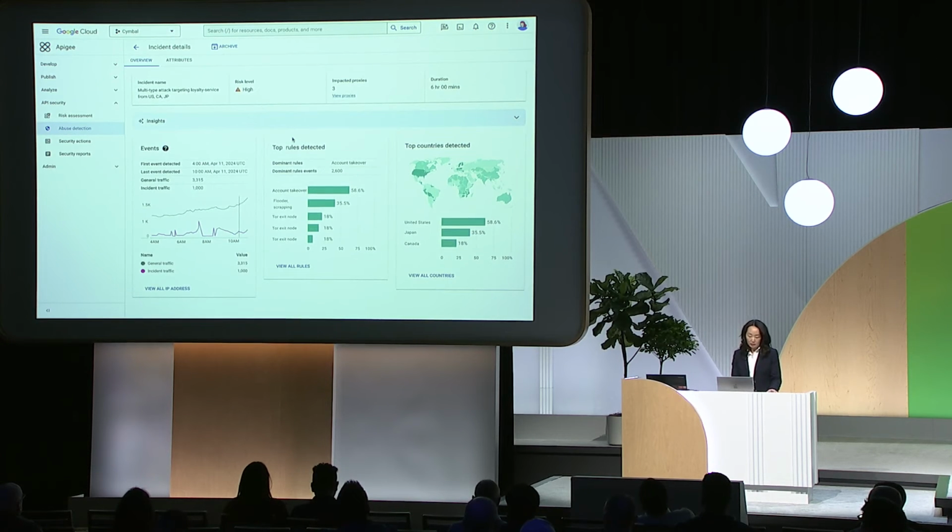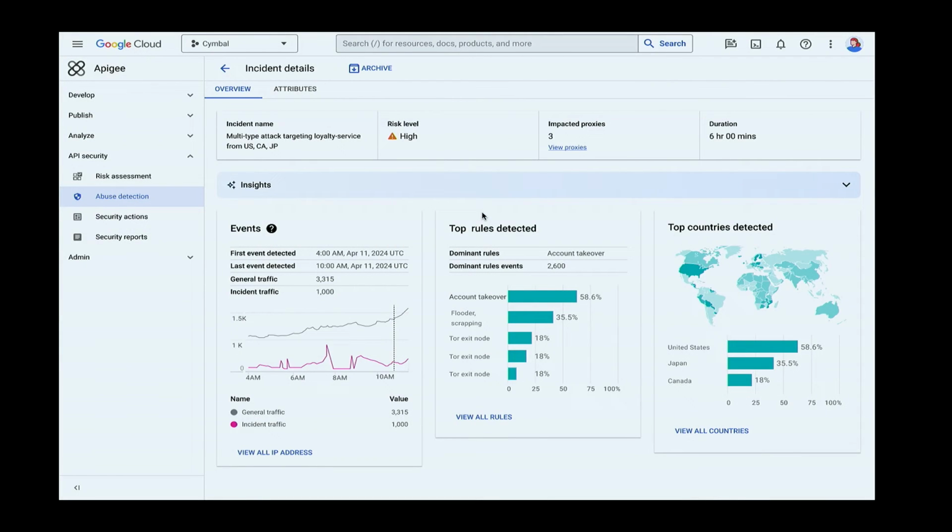So luckily, let's go back. Apigee has a security protocol, Advanced API Security, that provides abuse detection capability. So let's look at what she got.